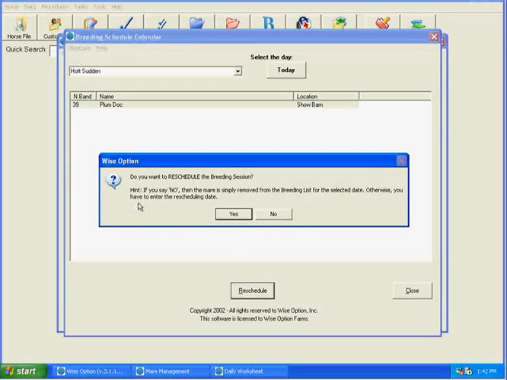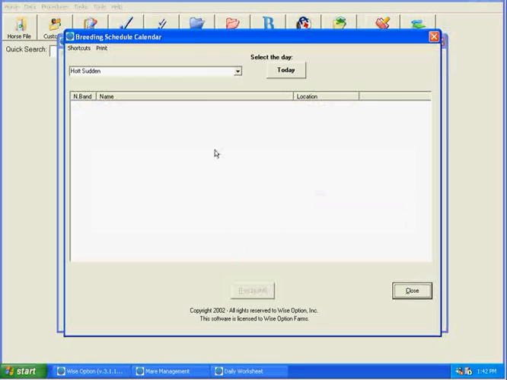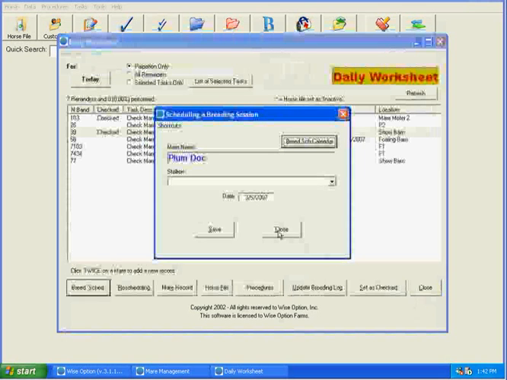And by reading this hint, if I say no, the mare will be removed. If I say yes, I will enter a new date. I'm going to remove her because she's already ovulated, so I'm going to say no. She's now removed from his breeding schedule for that day. So I can close this.